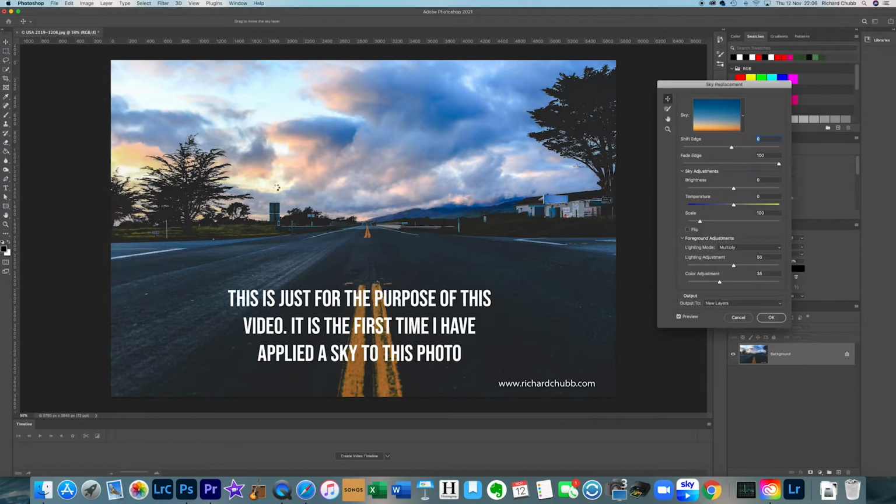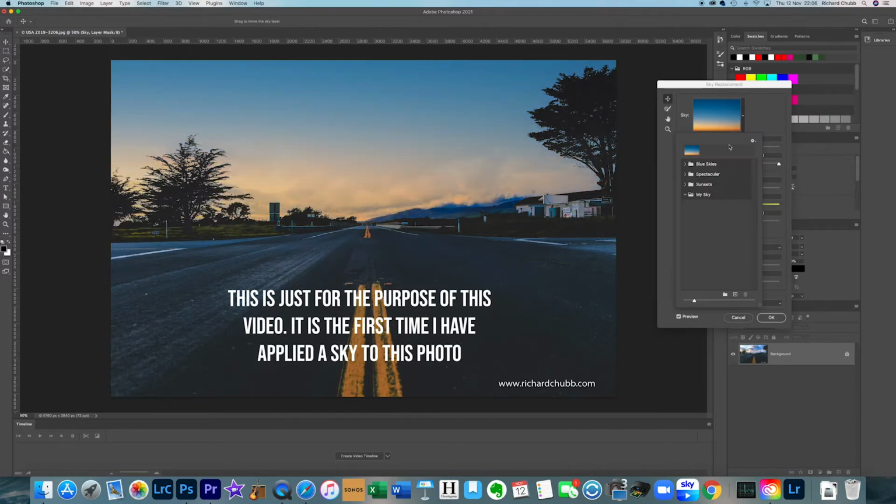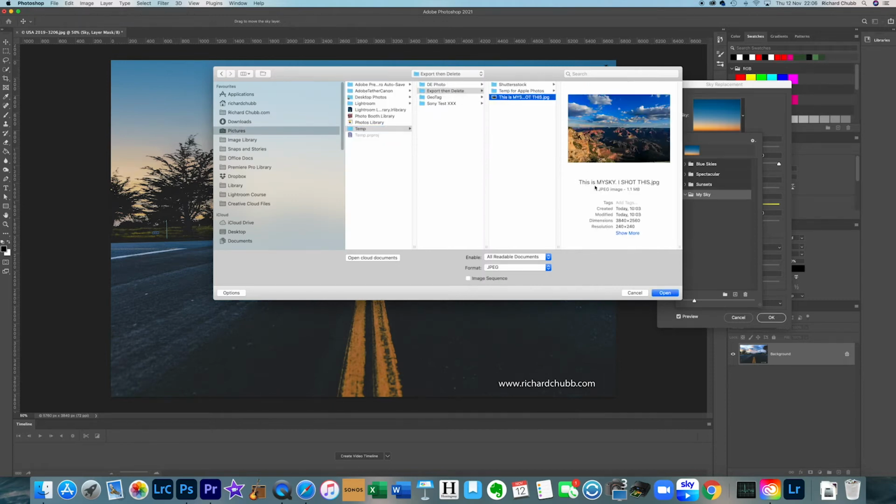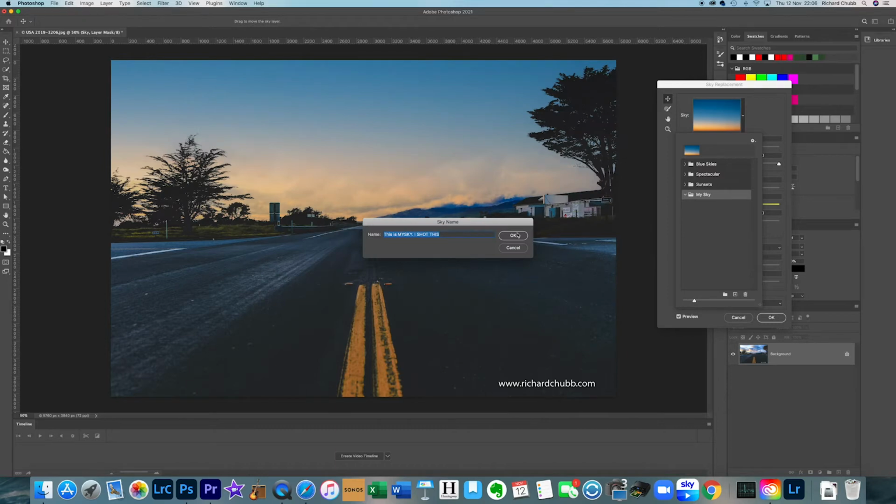Use your own sky. You can quite easily take a photo that hasn't got a great sky, but find one of your own photos that did have a great sky and put that in. That's something you could do. This is an example of that.